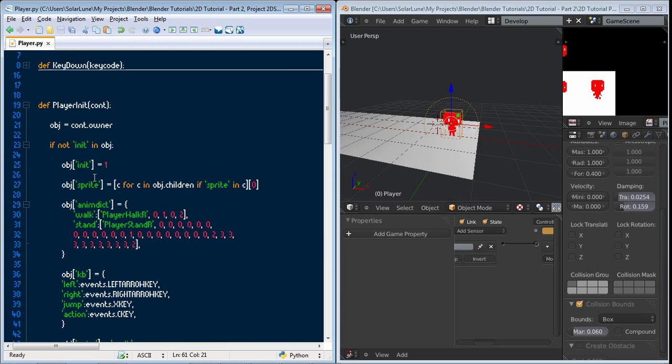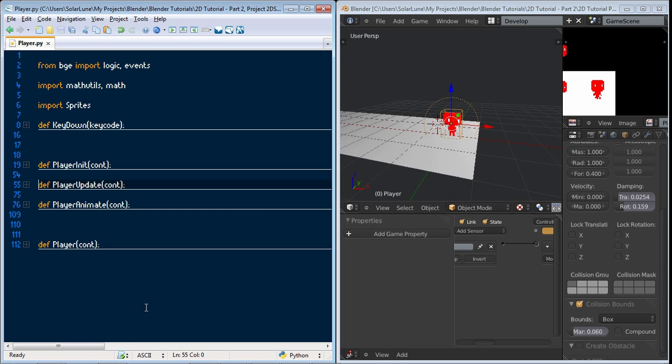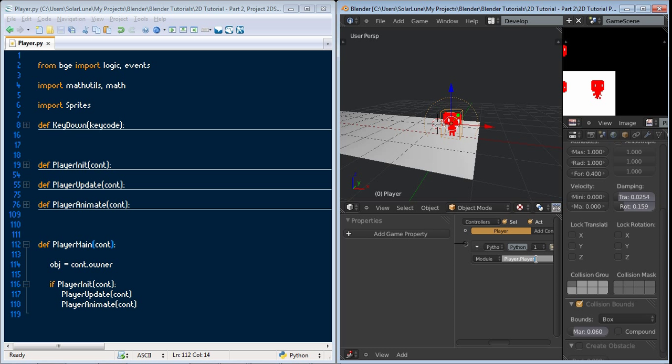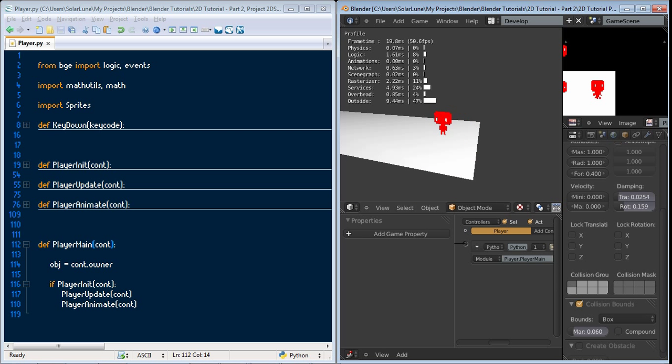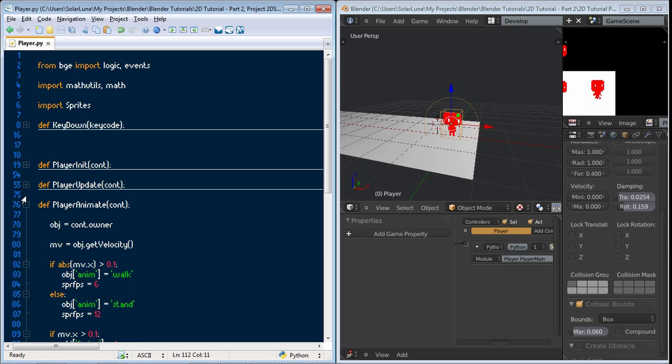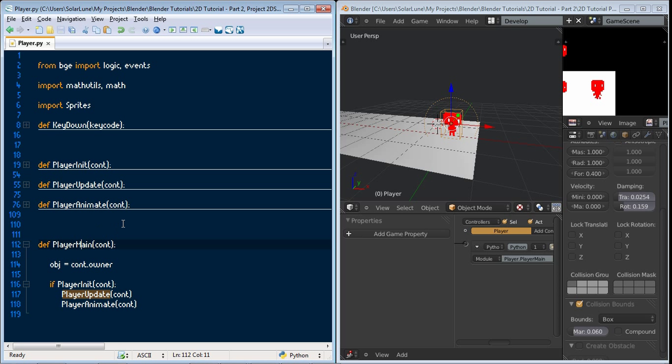Komodo Edit is a nice editor because it allows you to fold your code, so you can fold up what you're not looking at. We can probably rename this to player main. We don't want a generic function name; you want to give yourself an entry point, to tell yourself what you're looking at. So yeah, that's basically the system. It's pretty simple.